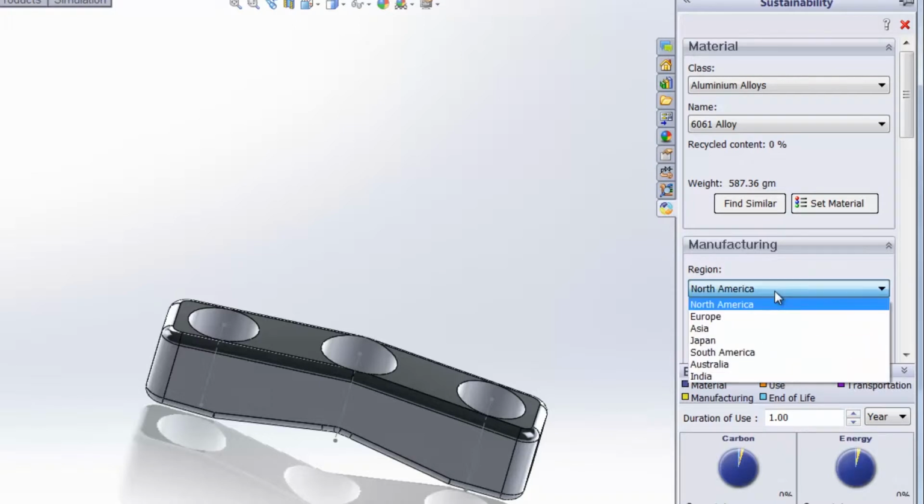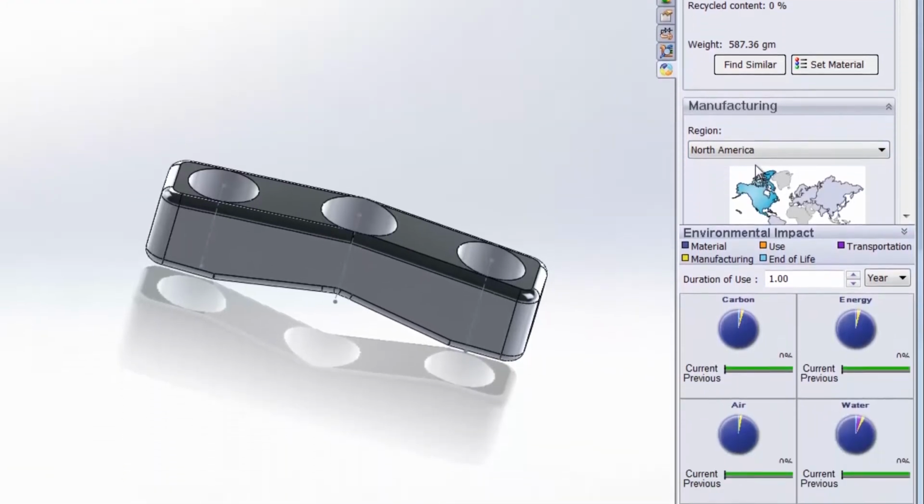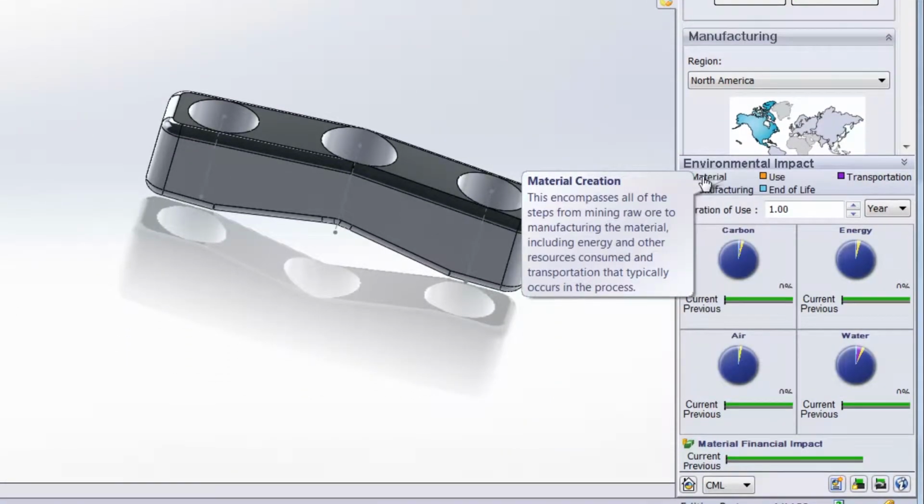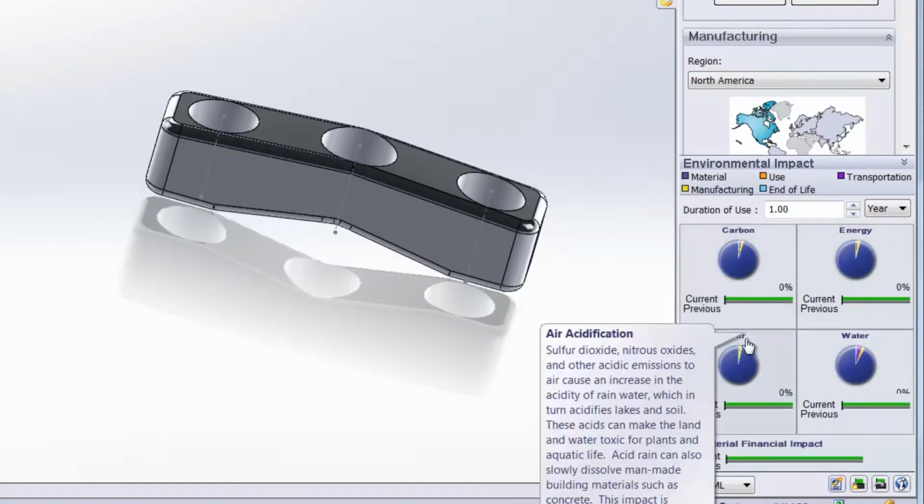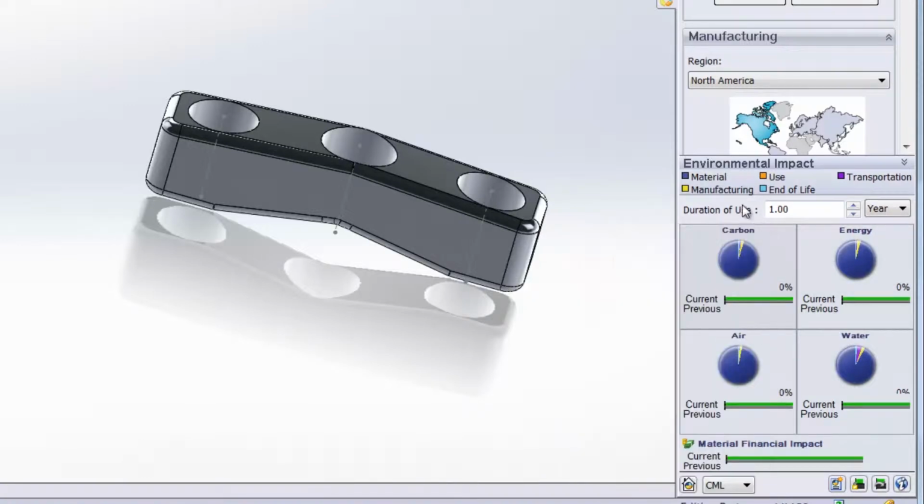We can even change the region where this part is manufactured. We'll just leave that at North America for now. We have our environmental impact, as well as the carbon footprint, energy consumption, air and water consumption, and that is all based on the duration of use. Right now it's set to year, and we have 1 year listed for that duration.